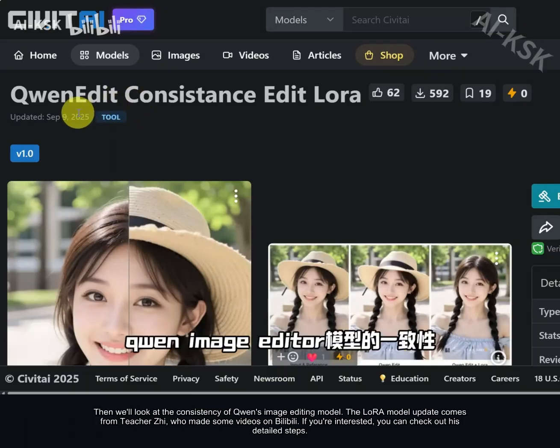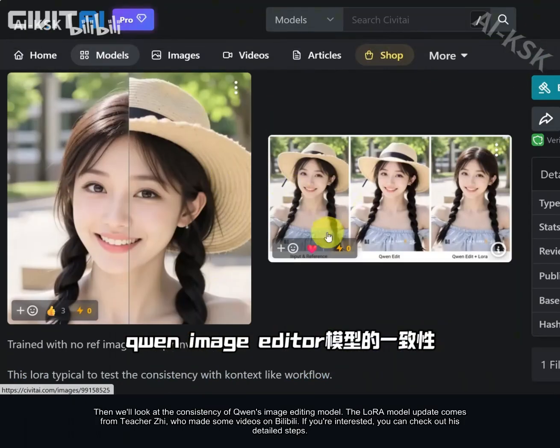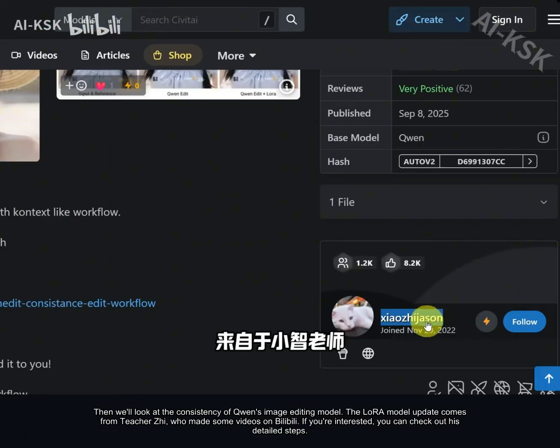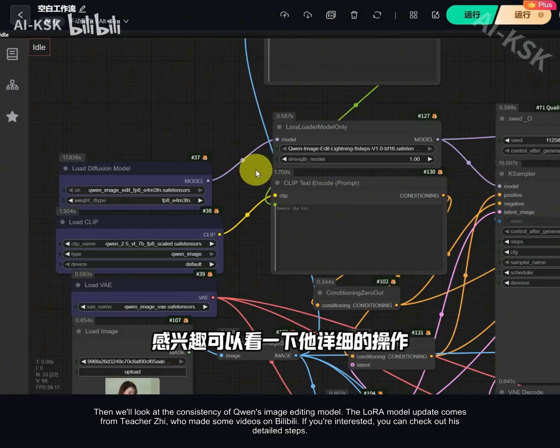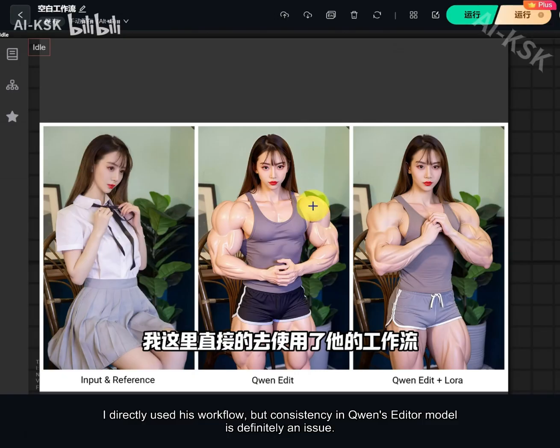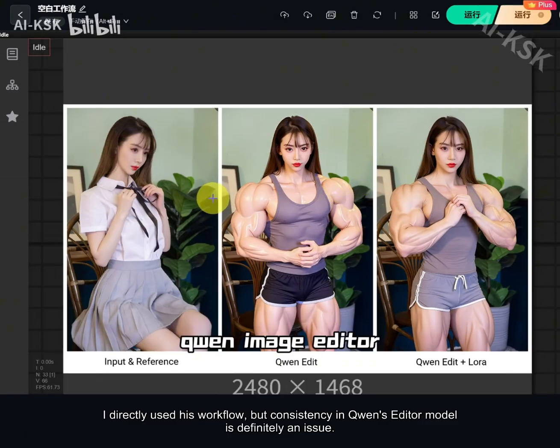Then we'll look at the consistency of Qwen's image editing model. The LoRA model update comes from Teacher G, who made some videos on Bilibili. If you're interested, you can check out his detailed steps. I directly use his workflow, but consistency in Qwen's editor model is definitely an issue.